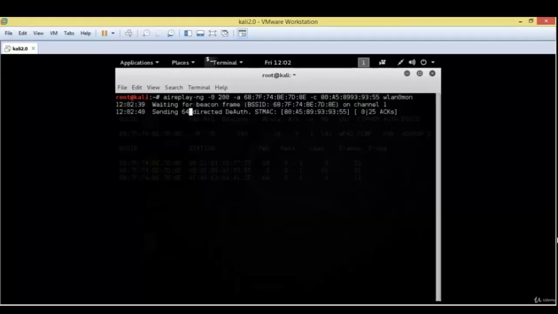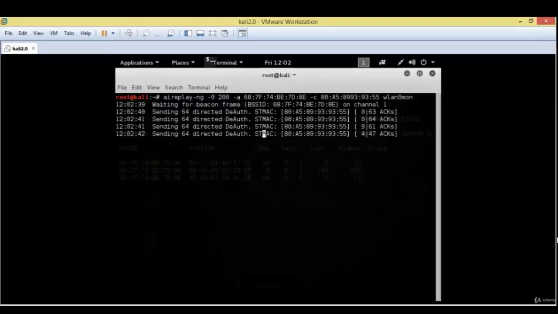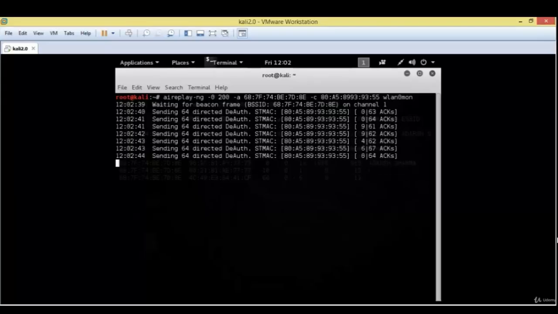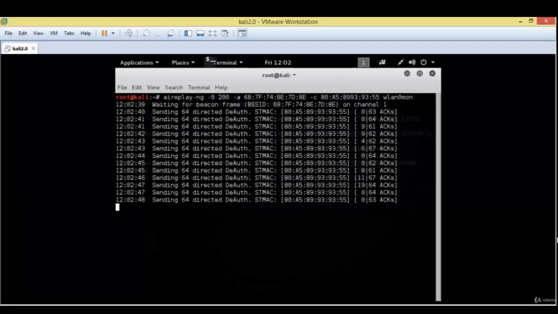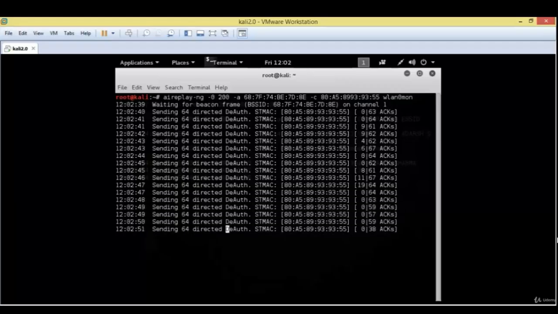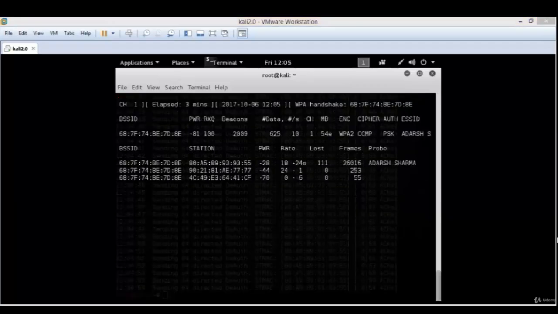Right. Kali Linux now started attacking Windows 8.1 and soon it breaks the connection and we get the WPA handshake. But it takes a little bit of time, so I have to pause this video for a while. As you can see, we have got the WPA handshake, which means we got the password in encrypted form and it is saved in .cap files.